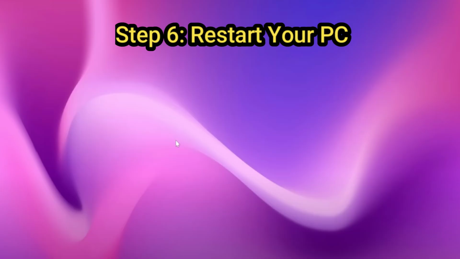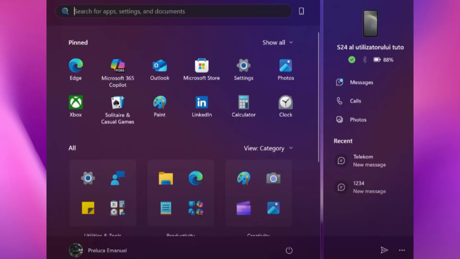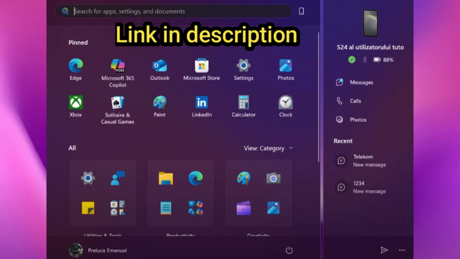Step 6. Restart your PC. After completing all these steps, right-click the Start menu and select Restart. Once your PC restarts, you should see all the new features enabled, including the new Start menu with the phone sidebar, updated copy and move dialogues with dark mode, the refreshed file explorer with AI actions, customizable flyouts, and much more. If you want to see a detailed breakdown of every new feature in Windows 11 25H2, check out the linked video where I explain them in depth.